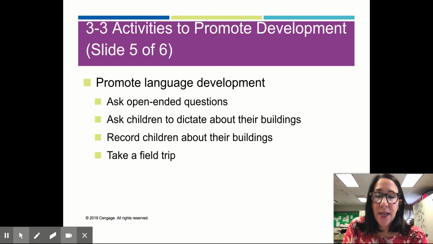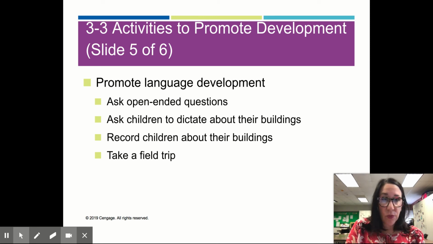Asking children to dictate about their buildings. Tell me what you did here so that I can write it down, and we'll take a picture of it and we'll put the story together and we'll post it by the blocks area. This is great for a lot of reasons. It gives children some ownership and some sort of feeling of accomplishment because you took a picture and you wrote a story about it. It shows them that their words have meaning and that they translate into these written things that they can see, right?